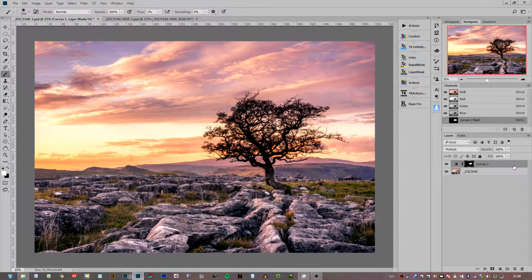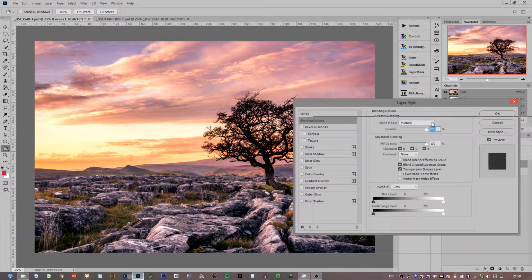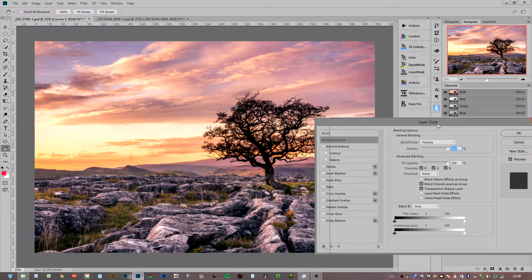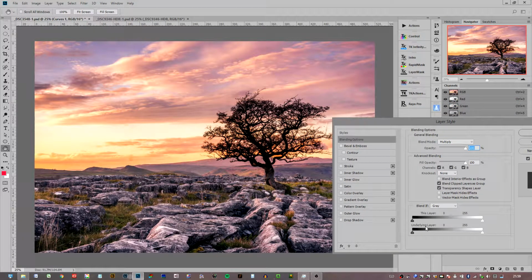And you'll find Blend If when you double click on your curves adjustment layer, and that will bring up your layer styles. Now Blend If is probably one of the most useful tools that I use in photography processing. I don't think I could live without it. It's fantastic. So essentially what Blend If does, it will take out the effect of the layer or the adjustment that you're making depending on the luminosity values of the layers below it.